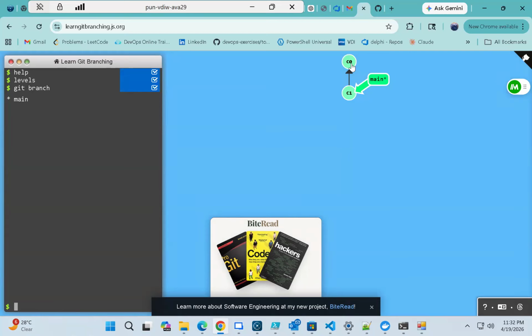And there is another C2. But C2 is not defined yet. Is there any name for C2? No, there is only C1. I can create one branch. git branch -b. Let's give it a name: feature branch.